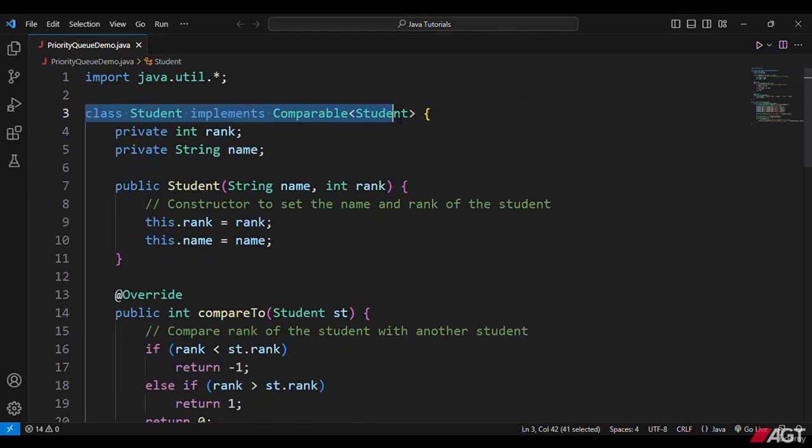So class Student implements Comparable<Student>. So private int rank and private String name. These two are instance variables, one is rank and another is name, of type int and String. So this Student is the constructor which will take name and rank as input parameters, and they will get input arguments, and they will initialize these instance variables, that is this.rank and this.name.